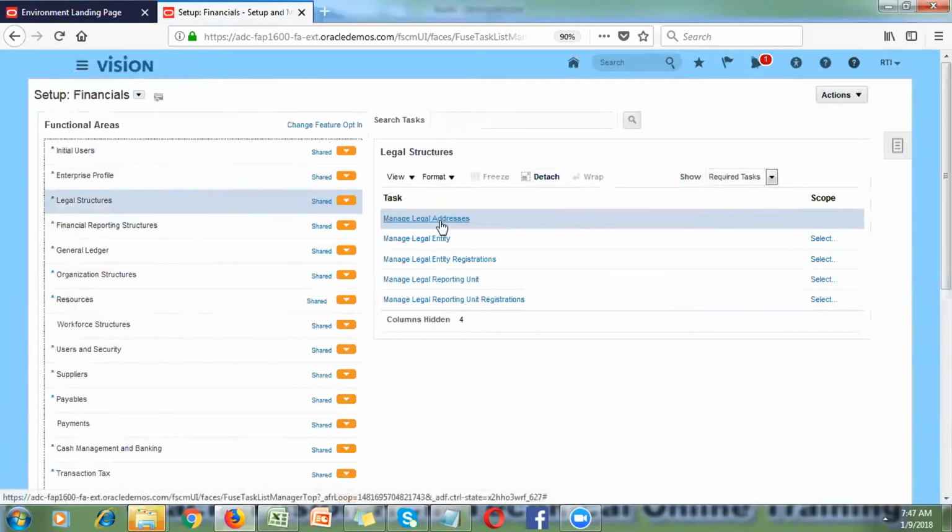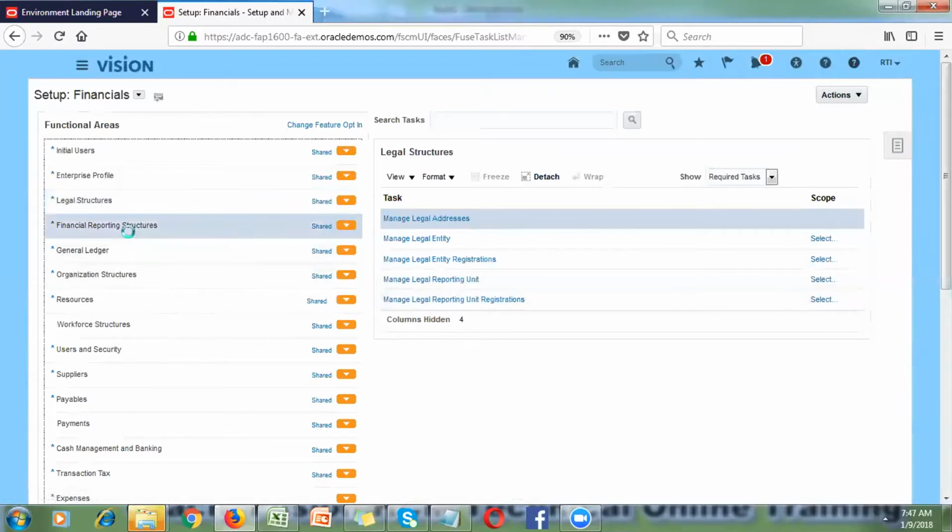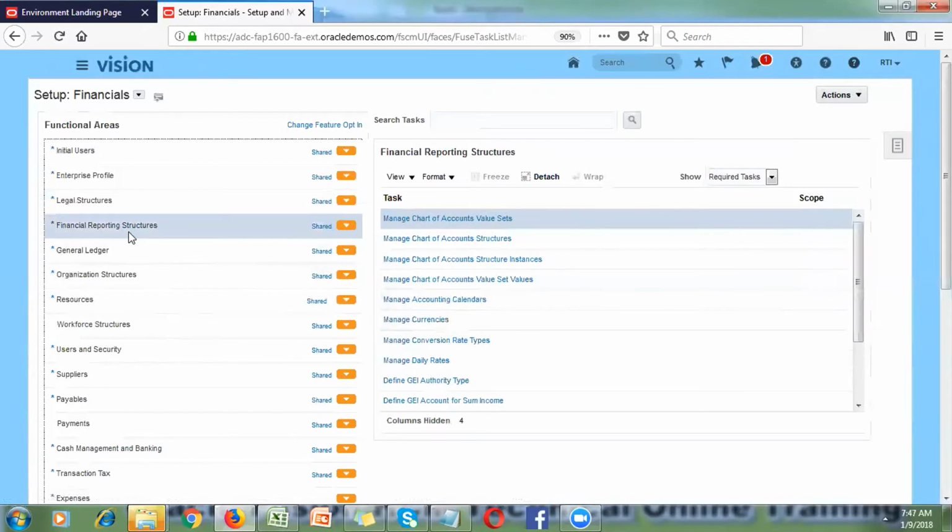You should create step by step. First, create the legal address. Next, create the legal entity. Then you can go for the legal registrations, legal reporting unit, and manage legal reporting unit registrations, step by step. If you don't know how to configure the financial reporting structure, just click on that, and it gives the configurations list. But it's not the suggested way to do configurations here.